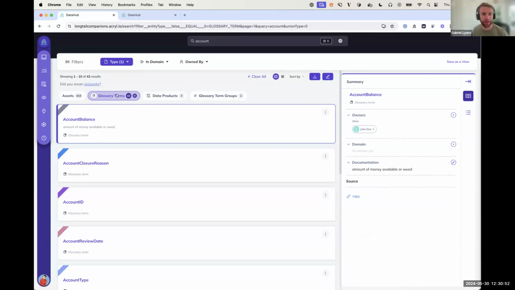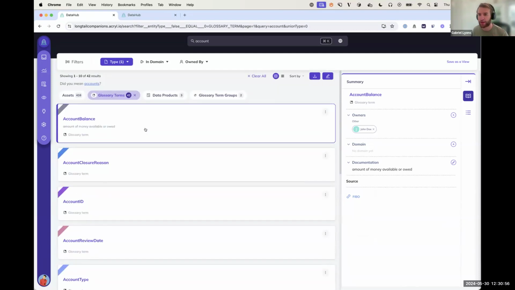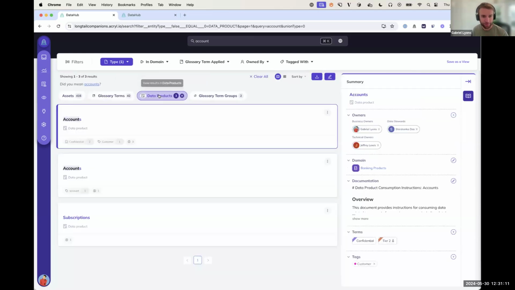So I can quickly flip in and say, actually, let me look for glossary terms, and I'll see the glossary terms that match account. Maybe I'm interested in finding a data product that's referencing account information. I don't actually want to sort through every single table in there, but I want to find a data product that I can trust and that's high quality. So I can quickly flip over to data product and I'll see any data product that matches my search.